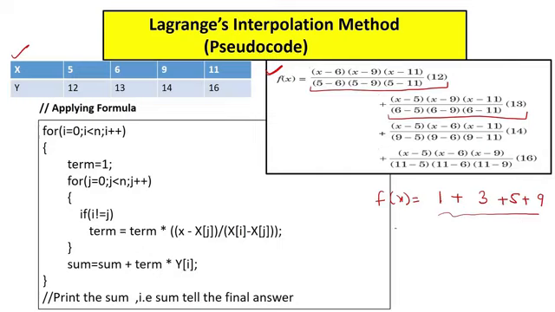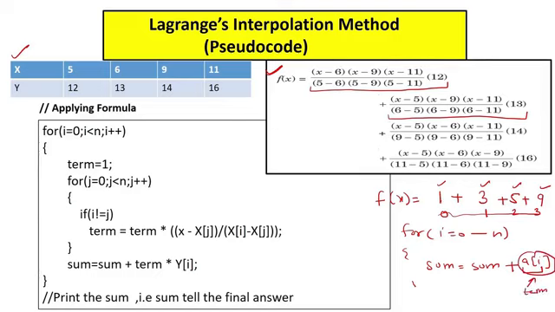In programming, you will simply run a loop 4 times because there are 4 terms, from I equal to 0 to n, and after that you will use sum equal to sum plus the term. Let's say the terms are stored in an array A: A0, A1, A2, A3. So you will simply write A of I, and this A of I is actually a term which you are adding again and again to the sum.